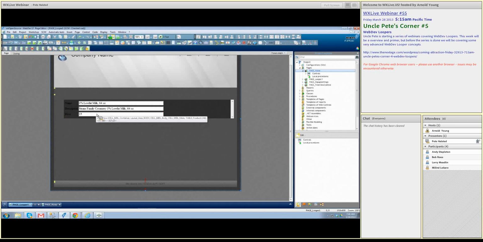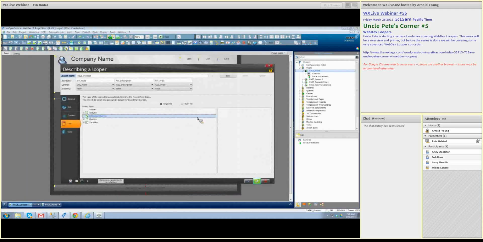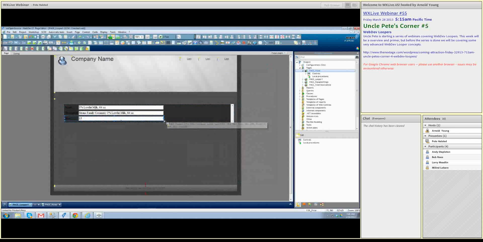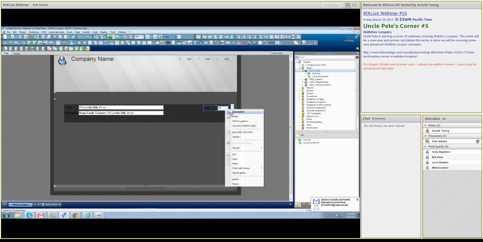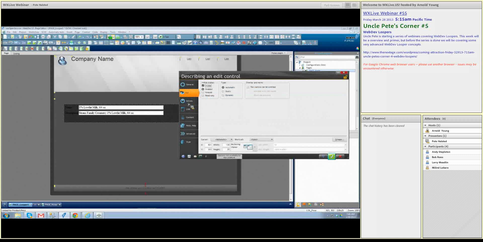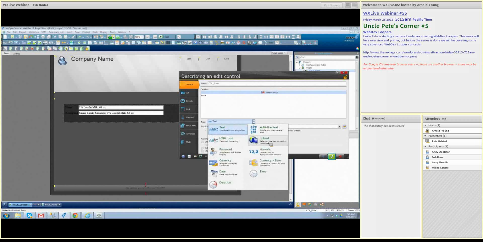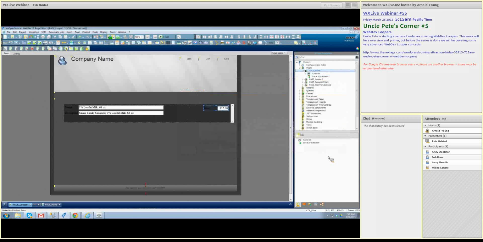So anyway, that's just a general overview. Now, at this point, you're saying, well, yeah, I don't really see much of a difference between that and doing it with a table. Well, let's start getting a little fancier. Let's move this over here. Now, this edit control, we can actually come in here and say it's not text, currency. Much nicer formatting there.